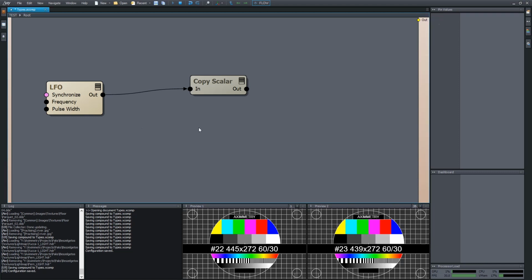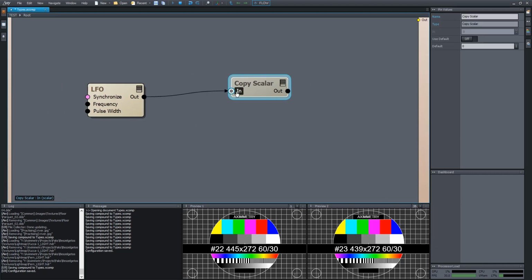An input pin works this way. If a wire is connected to it, the data coming through that wire will apply. Here the copy scalar module receives data from the LFO module. If nothing is connected to a pin, a constant value applies. This constant value can be specified in the pin values panel.